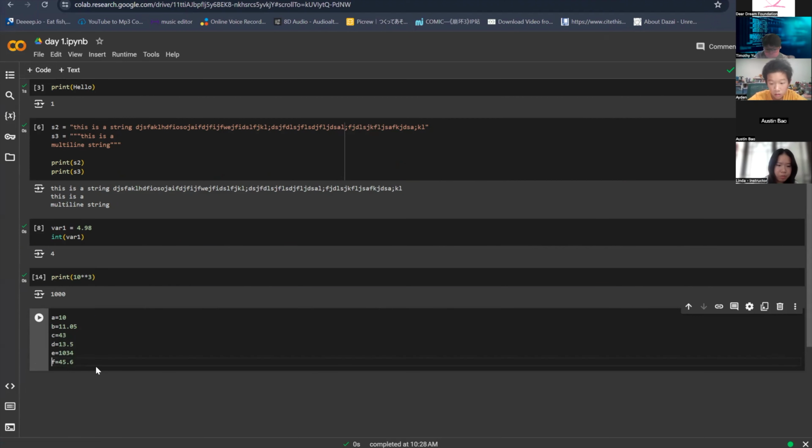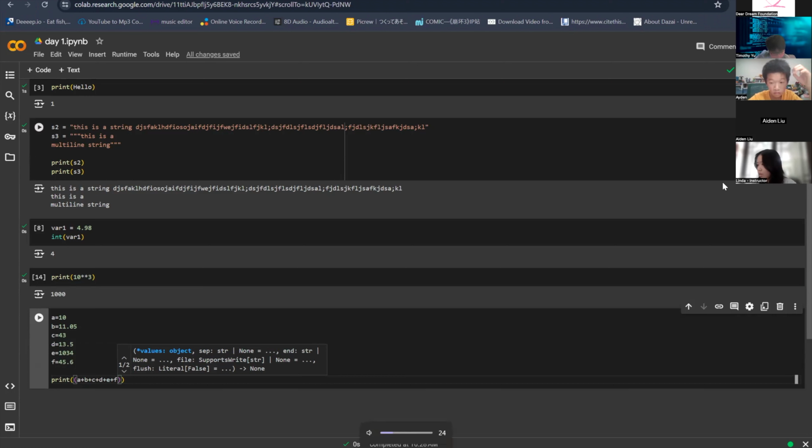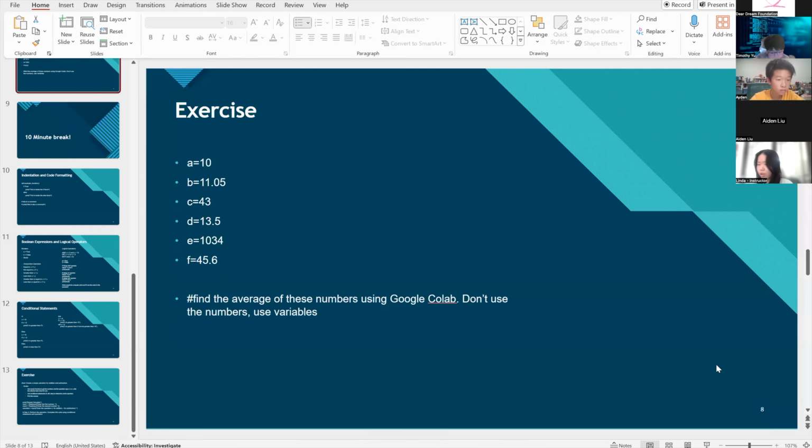Basically you just input all these variables: A, B, C, D, E and F. You want to use a print statement so you can see your answer. You want to add all these together: A plus B plus C plus D plus E plus F. Do you guys have questions? I hear some. No? Okay.